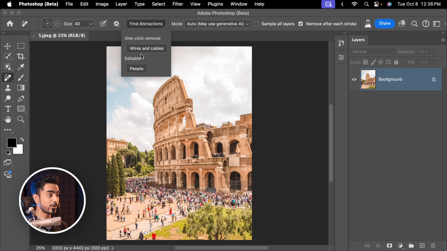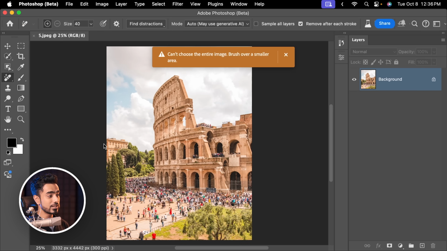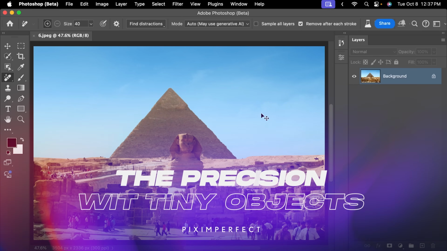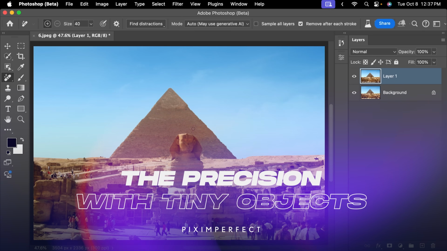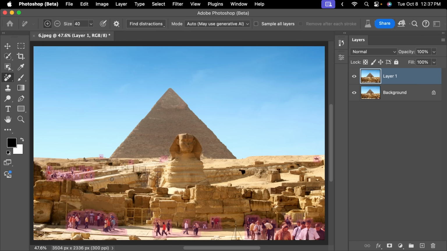I tried that again on a similar image. I clicked on people, it selected the whole thing. If you hit enter or return, it just wouldn't do anything, cannot choose the entire image. This time at least it didn't create that texture, which is fortunate and unfortunate at the same time. But if the number of people are relatively less and not too much, let us try with this monument, people. It does an incredible job, and by the way, detecting people, it does pretty darn fast.